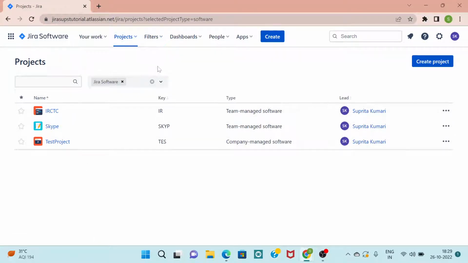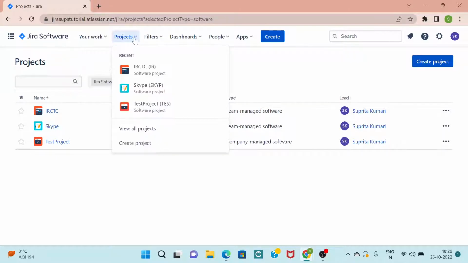So how can you navigate to the project? Select this Projects tab from the topmost, and here you can see the recently opened projects. It is not necessary that the projects you are able to see on the top, you have access to. You might have clicked them by mistake, and you went there and you are not able to see anything, but it will pop up on your recent tab.